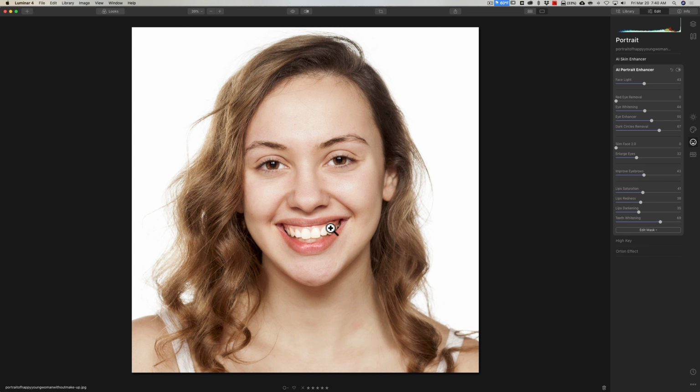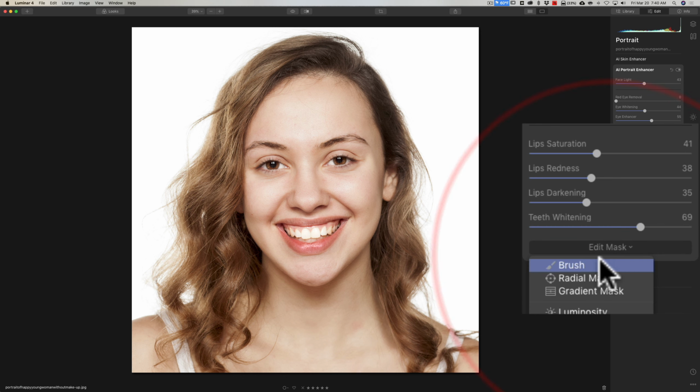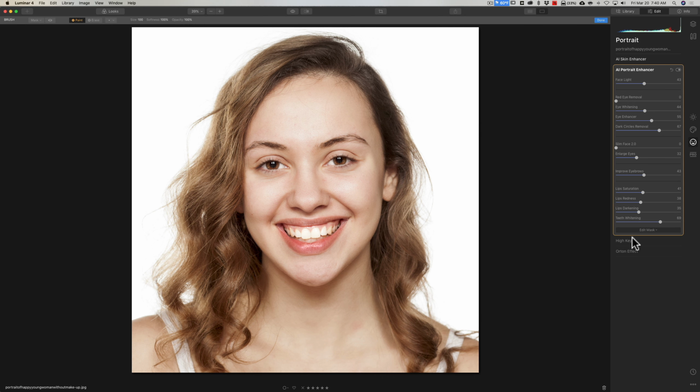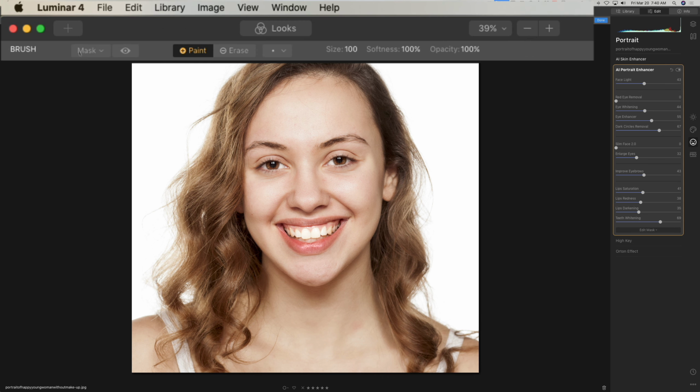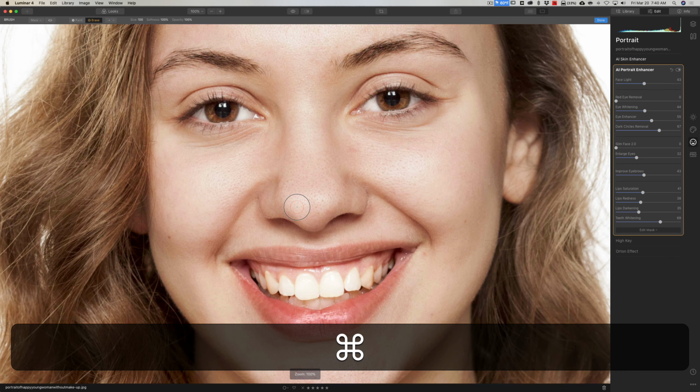Now, the advantage of the AI Portrait Enhancer filter is you could edit the mask. So why don't I show you how to do that very quickly. I'm going to basically remove the adjustments from her gums. So I'm going to go to Edit Mask, and I'm going to get the brush. Now what we want to do is erase the adjustment from her gums, so we're going to click on the erase brush. We're going to leave softness at 100 and opacity at 100. Then we're going to zoom in. I'm going to hit Command plus a couple times like that. We'll get a smaller brush by hitting the left bracket key.